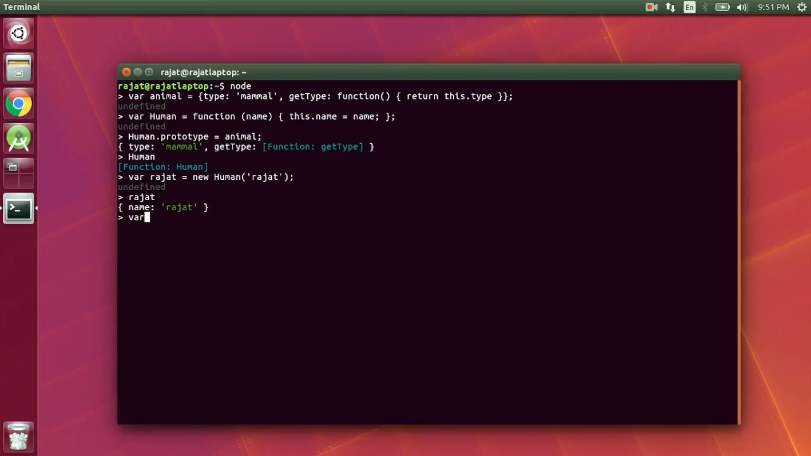Okay, so let's suppose we want to create another human. We can do it using the same thing, and let's try to print it as well. So the name is Sita. Let's try to check whether these two instances are equal or not. They are not. So clearly these two are different entities or objects.